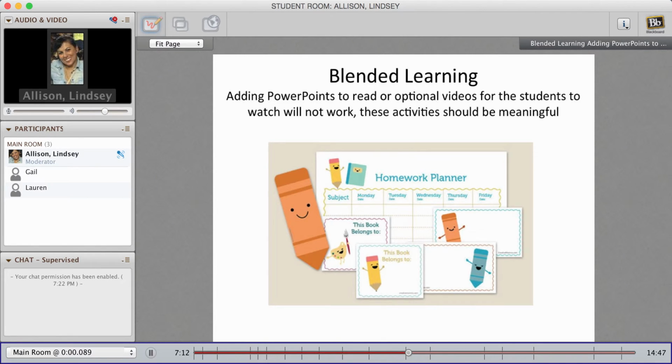Adding PowerPoints to read or optional videos for the students to watch will not work for these activities. These should be a meaningful and robust activity. When you think of the online lectures or the online activities they do, you want them to be interactive and require the students to maybe have oral communication like a course like this, or written communication where they would maybe do a self-reflection or a self-assessment after the activity and show that they are understanding what they were supposed to get out of it, the objectives.